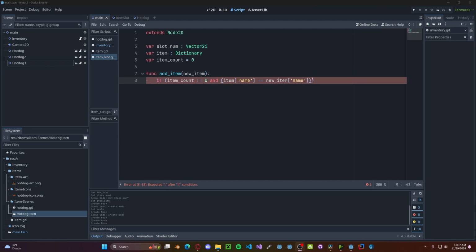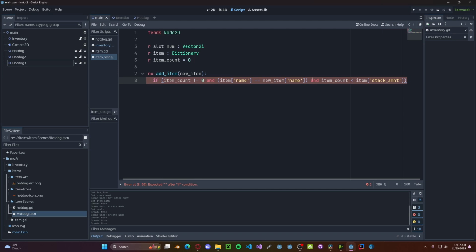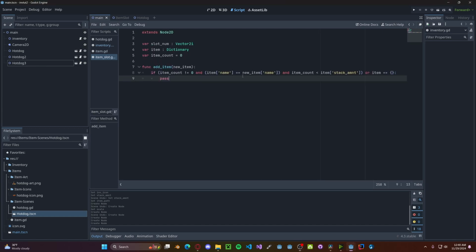And one final thing we need to check for this condition is if our item count is less than the item's maximum stack amount. So we can't add to a stack of 8, for example, with these hot dogs. So we check all this, or the current item is equal to a blank dictionary. So essentially, if this if statement passes, that means that we have found a slot where we can add the item to. So we need to add 1 to our item count. Item count plus gets 1.